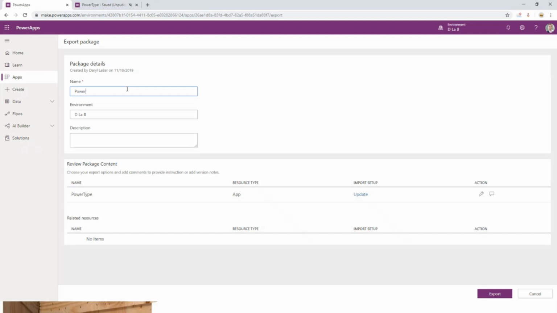So this is the PowerType. Export. Now, if you had flows and other things in here, they'd be showing up here as well. But currently, that's the only thing, since this app doesn't connect to anything else, so it's fairly simple in that sense. And rather than waiting for that to go through, I've actually already downloaded an earlier version, so I'll just look at that one.